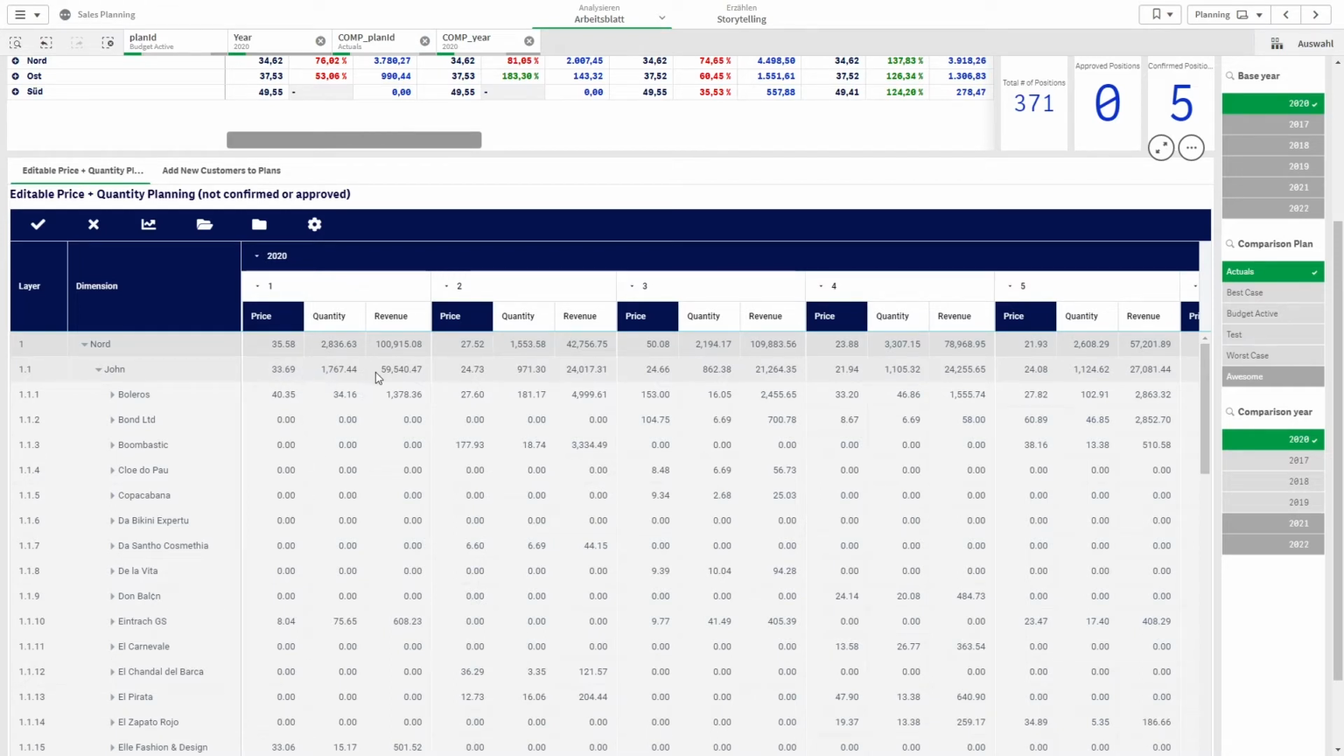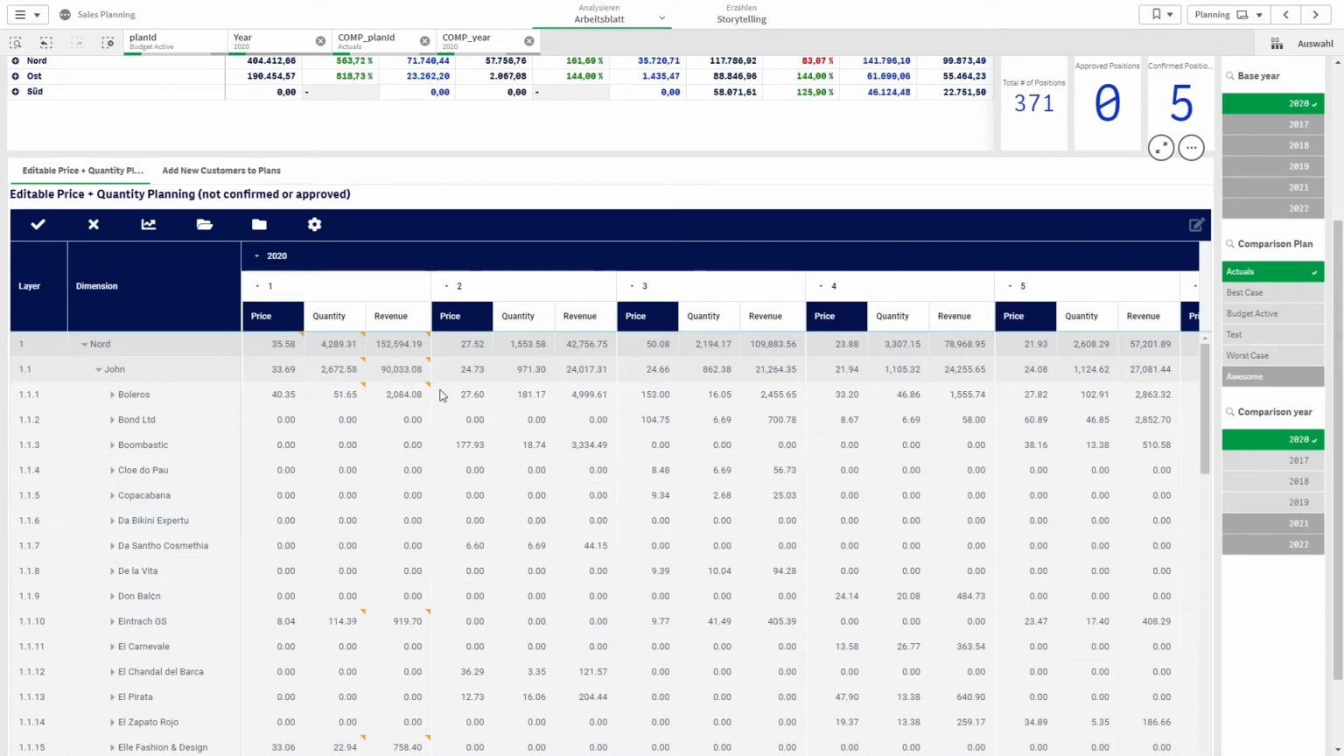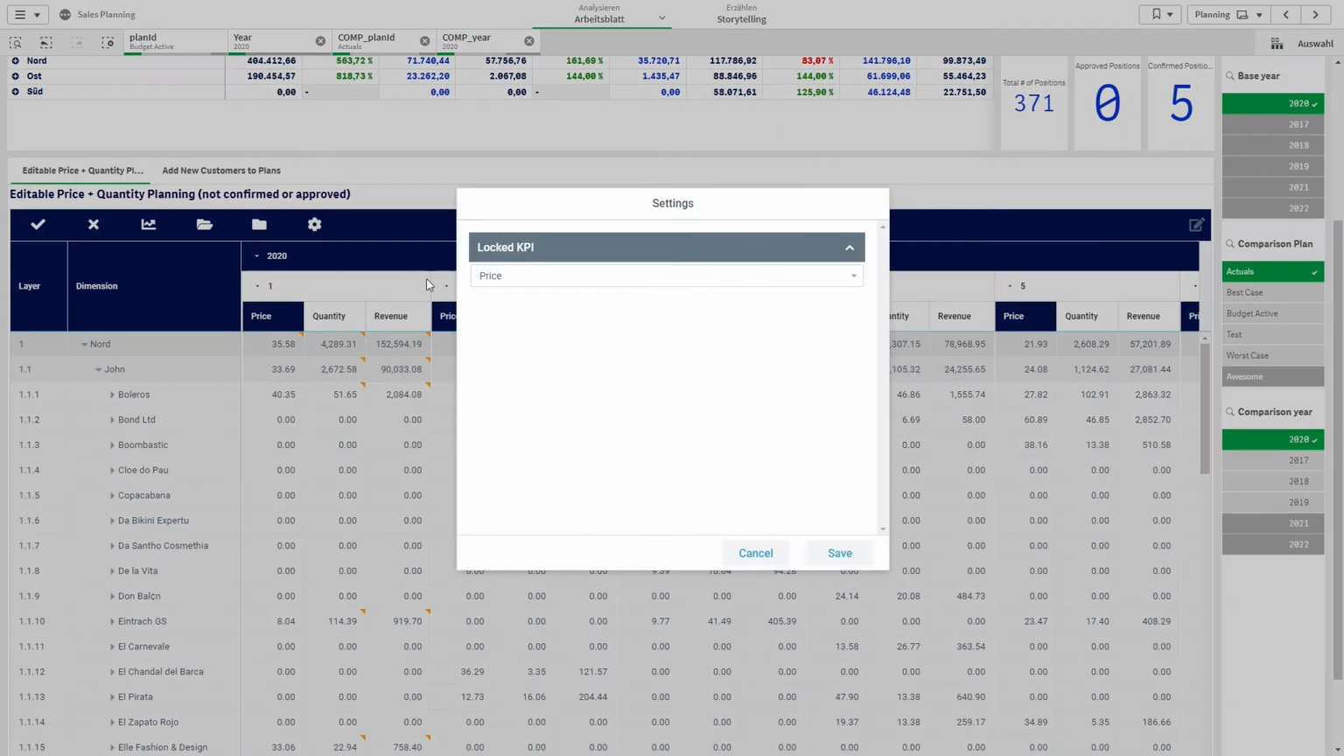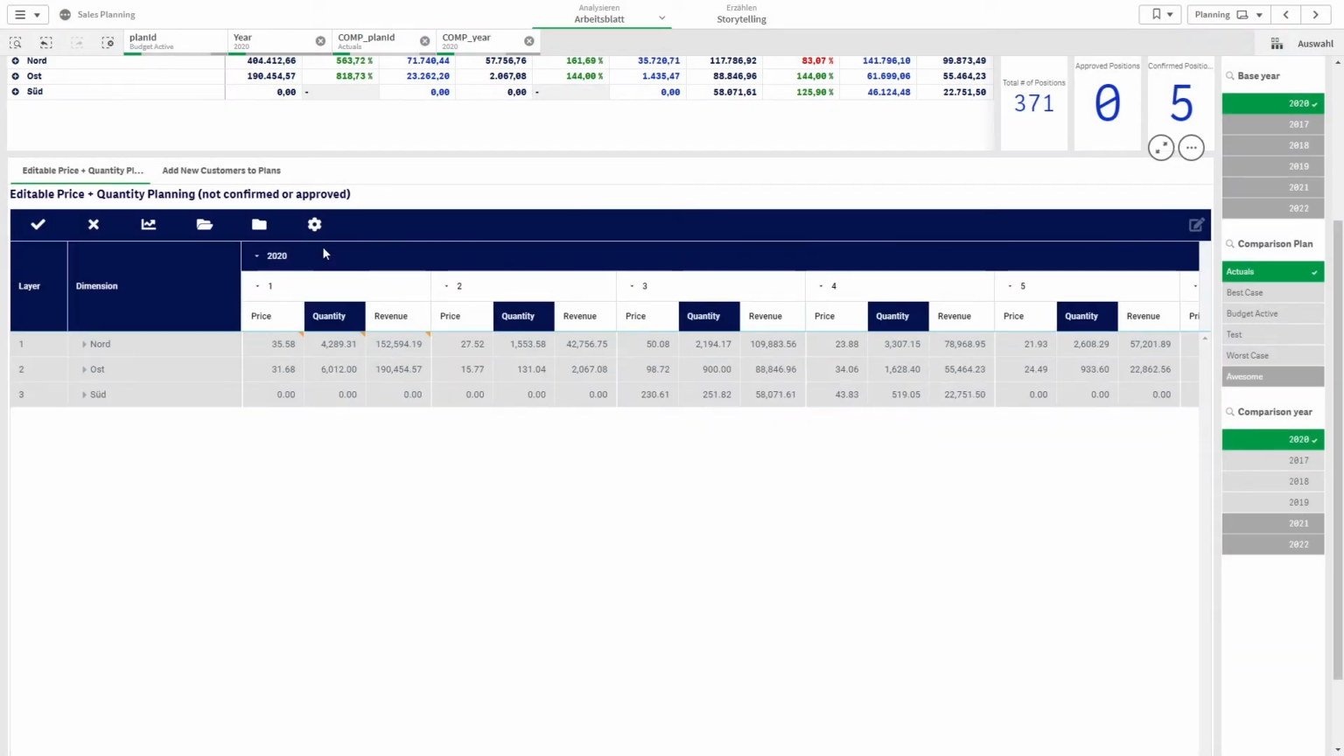If, as an example, I want to know how much revenue North gets if we sell 1,000 more items, I can just add 1,000 to the quantity and the revenue adjusts itself. Or I could add 20% revenue just to John and 30% revenue to the region South. Thanks to the bottom-up and top-down logic, every layer is adapted proportional to their previous distribution. To change the locked KPI, I just have to set a different one in the settings.